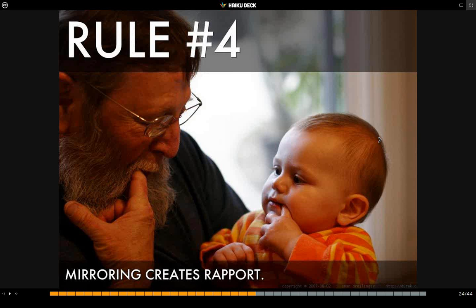Mirroring their level of formality will make them more comfortable. It will make them more comfortable with you specifically, and it'll make them more likely to want to do what you want them to do. Okay?